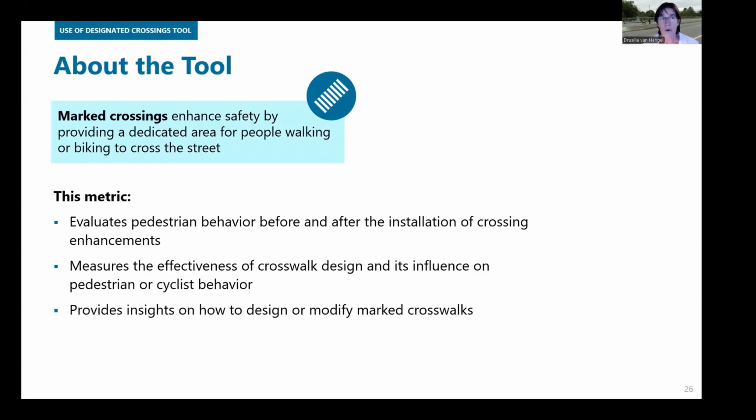The use of designated crossing tool evaluates pedestrian behavior before and after the installation of crossing enhancements. It's used to measure the effectiveness of crosswalk design and its influence on pedestrian, bicycle, or driver behavior. And it provides insights on how to design or modify marked crosswalks.